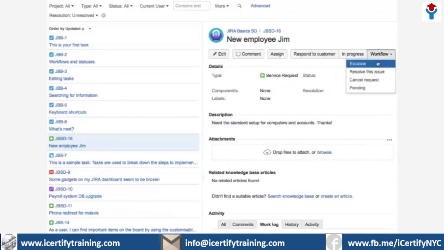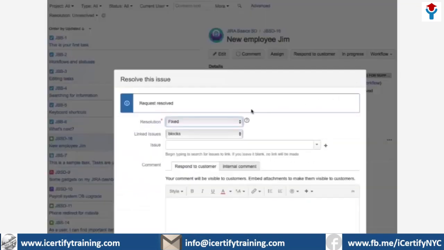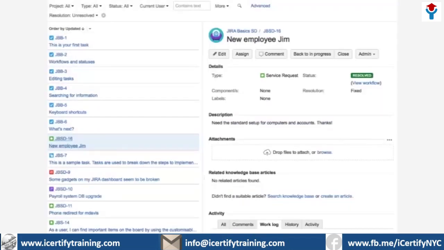Finally, for both your reports and dashboards to be accurate, they need accurate data. Ensure your issues are always in the correct status and when complete, have the appropriate resolutions. Many reports and gadgets rely on these fields.